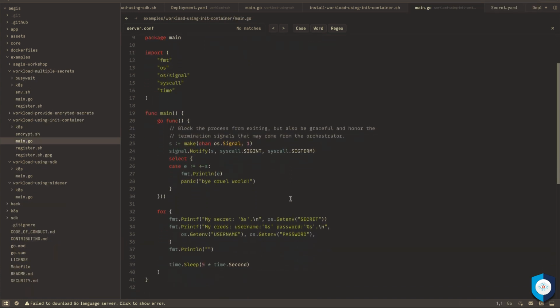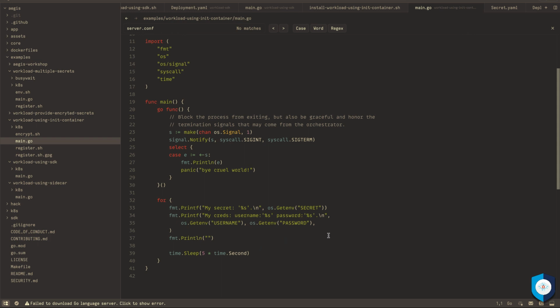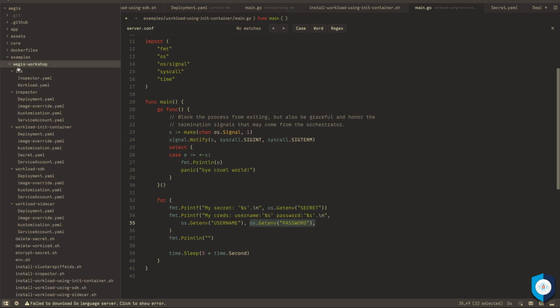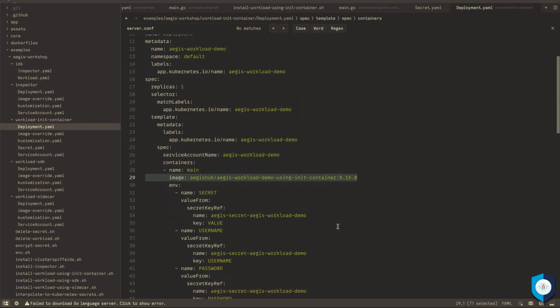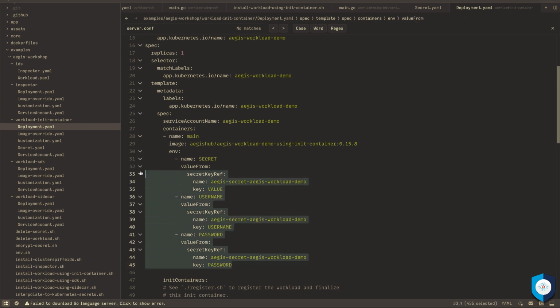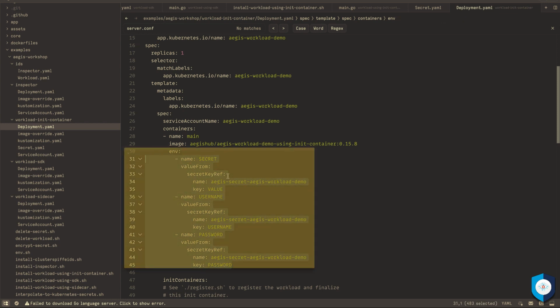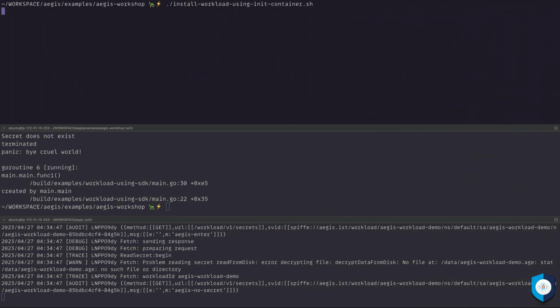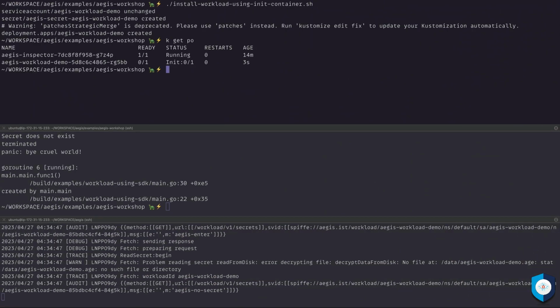Similar to what we have seen so far, in an infinite loop, we print the environment variables bound to the container every 5 seconds, because this time we are injecting environment variables to our workload. And how are those environment variables bound to the container? Well, they are injected into this environment section of the container as secret key references. So let's create our workload and then list the pods to see what our workload looks like. So this is pending in the init stage because the Aegis init container has not yet detected any secret attached to this workload.